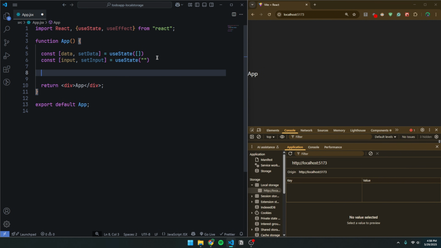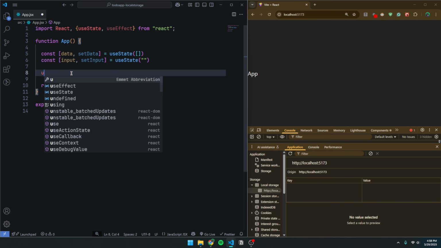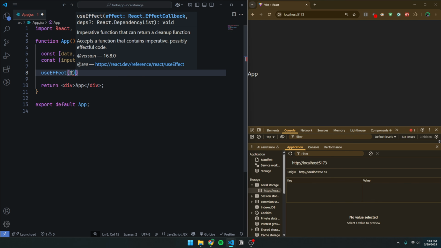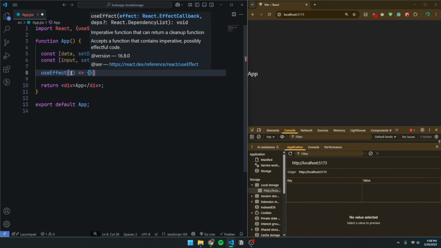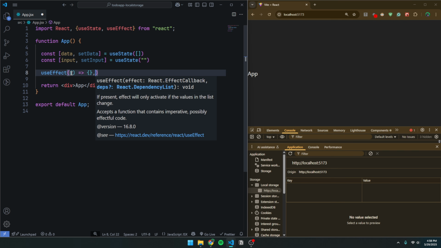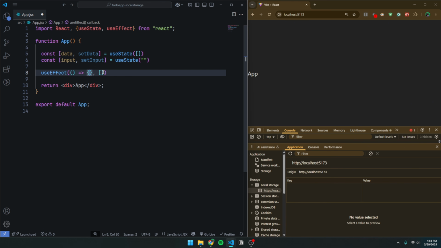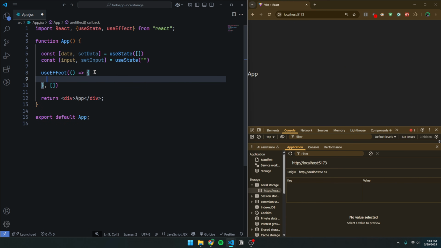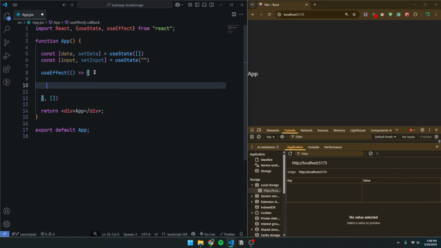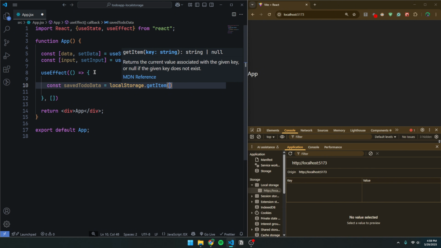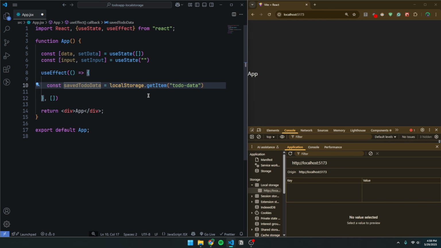Now under here, let's make the useEffect that checks if the user already has some data. So we'll do useEffect, and we'll do an arrow function, and let's add an empty dependency array. So the function runs once when the app runs. And under here, let's make a new variable called savedTodoData. Set this equal to localStorage.getItem todo-data. So this is just getting the to-do data from our local storage.